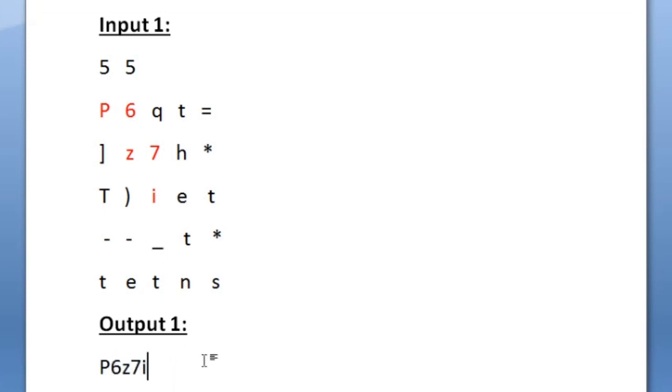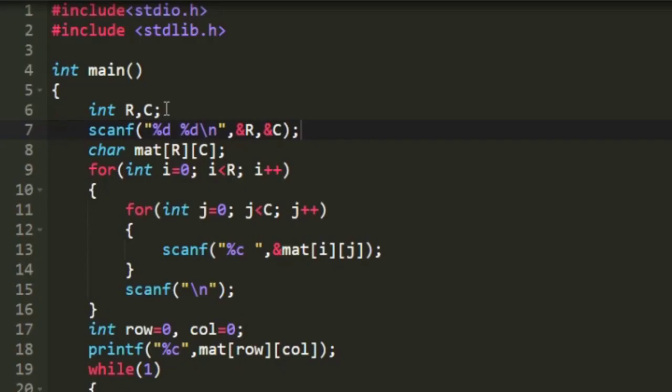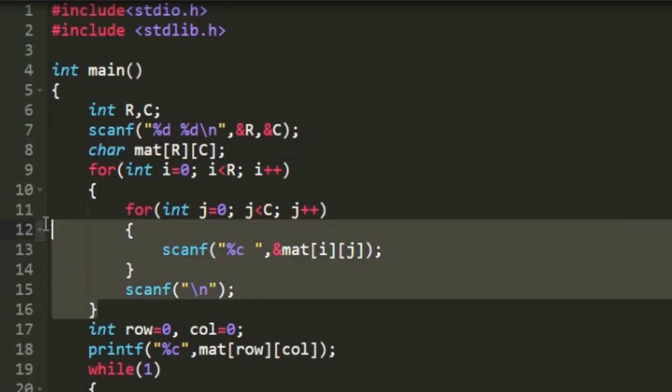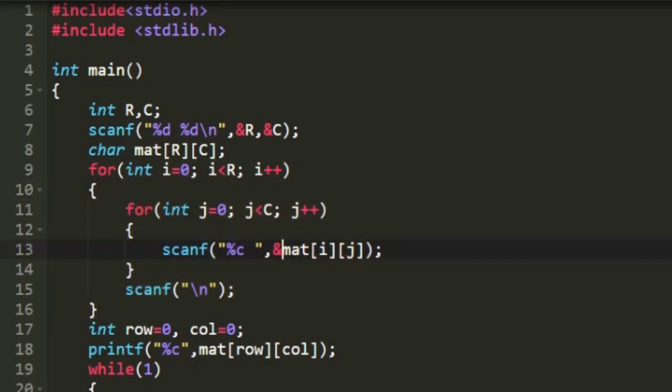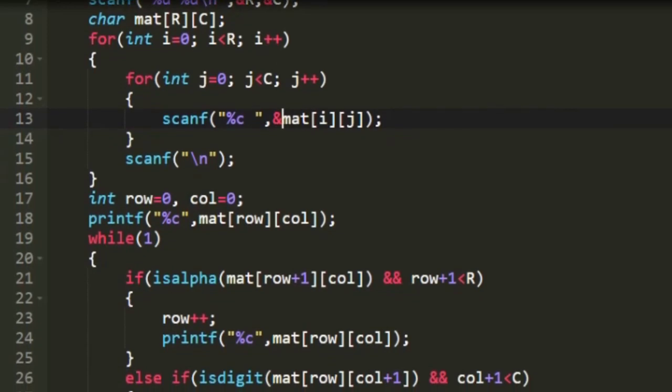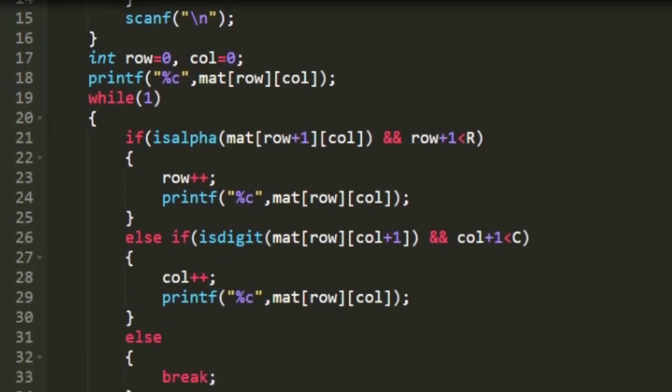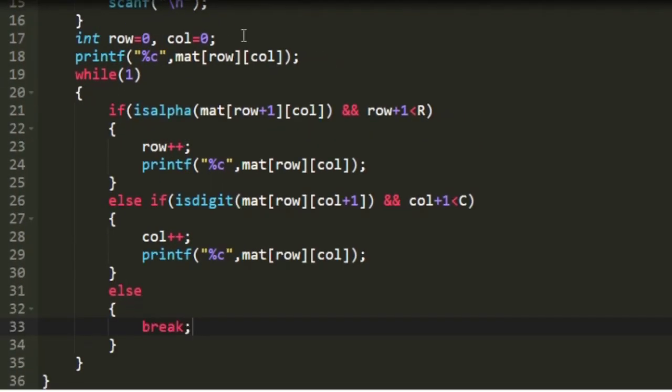Now let us see how to write a C program for this. First I am creating two integer variables named R and C, and in the next line I am accepting the values of R and C, and then I am creating a two-dimensional character array named mat of size R cross C, and then I am accepting the input matrix and storing it into the character array mat. Now let us see the logic to navigate through this matrix.